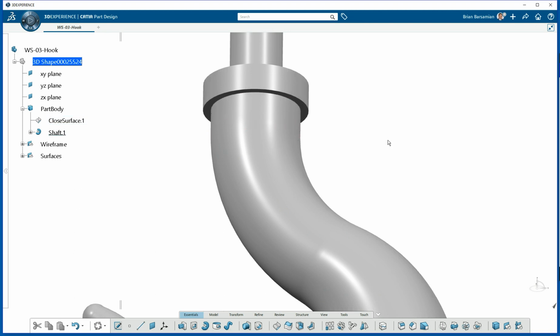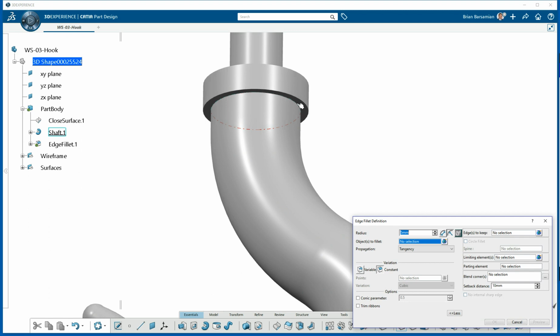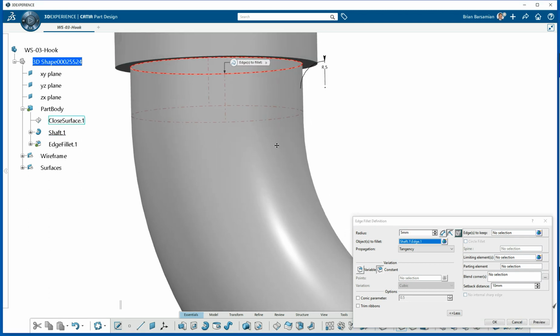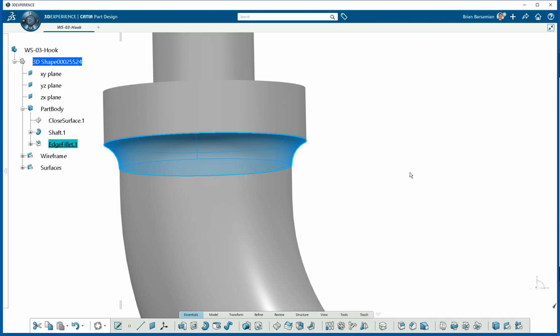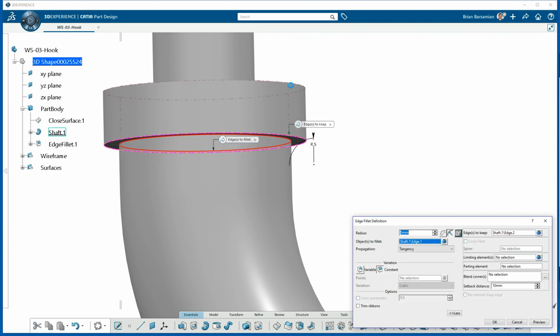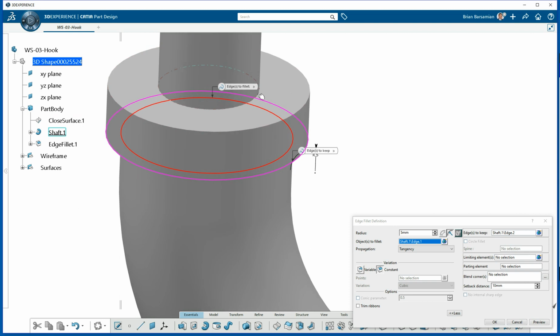Now we're ready to put a fillet in here. Let's put the fillet in here. Now 5 is going to be too big, as you can see. So we have to have an edge to keep as this outer edge. And we'll say OK. And that looks good. Now we'll double click it and we'll add one more edge to the top. We don't need the edge to keep there because this one has plenty of room.